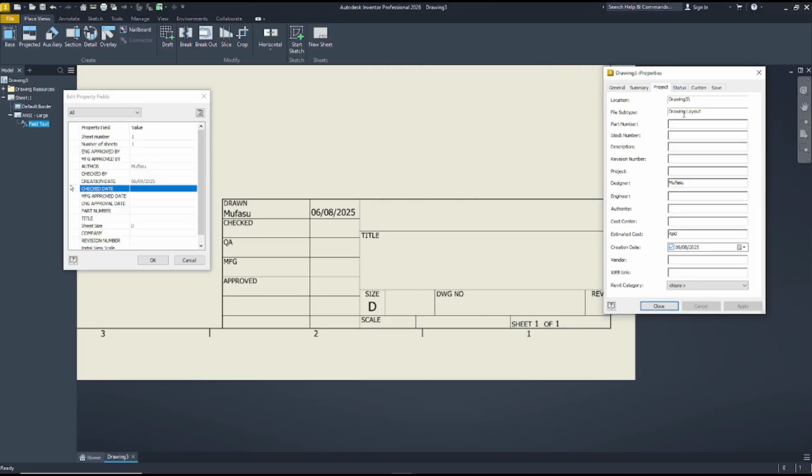Like you can set the part number. Okay, I will set it to 03. If you click apply, it will show the drawing number 03.